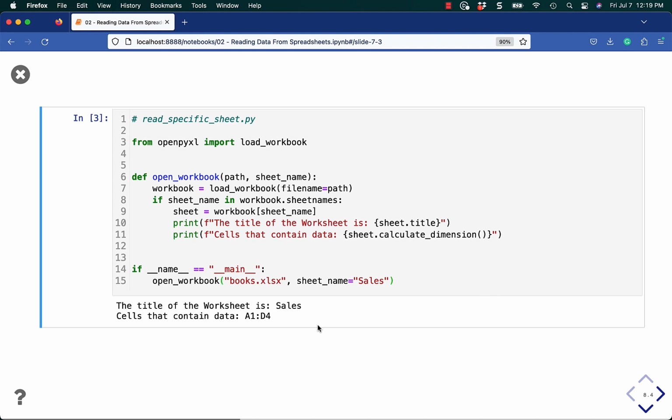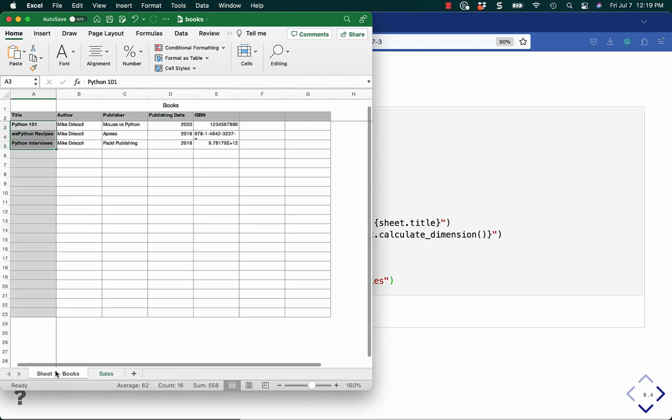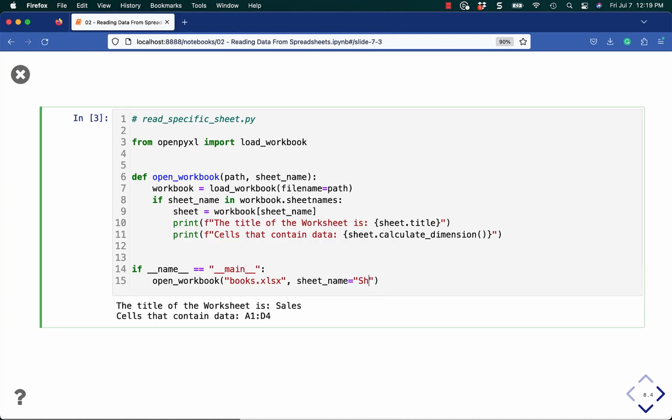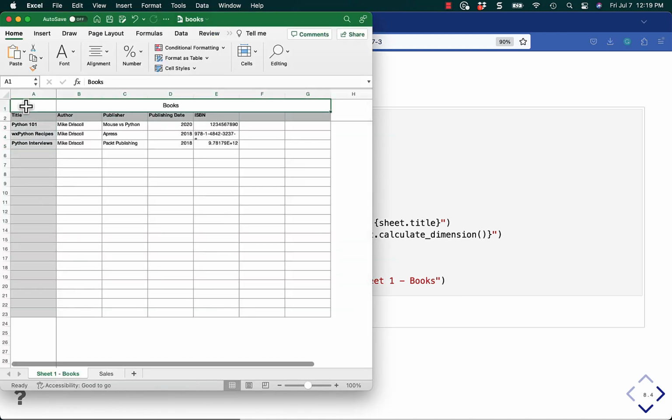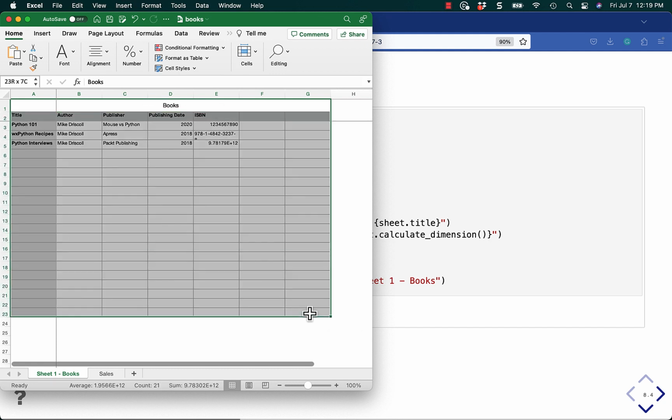So that's super nice. Let's see what happens if we change the code to Sheet1, Books. So let's just do that. Sheet1, Books, and we run the code. And here you can see the title is still there because that's what we want. And the cells that contain data are A1 through G23. So if we jump back over here, we can see A1 has data. It contains this Books header. And it says there's data all the way down to here.